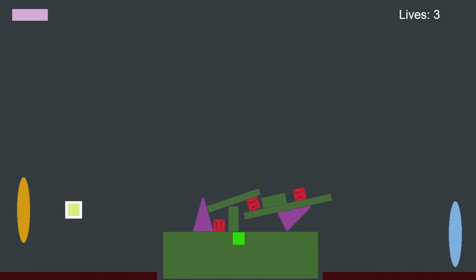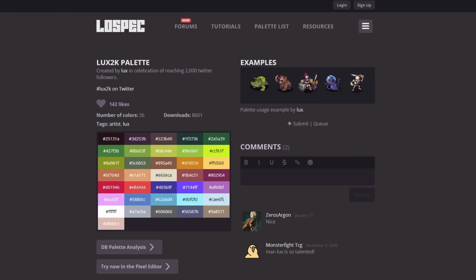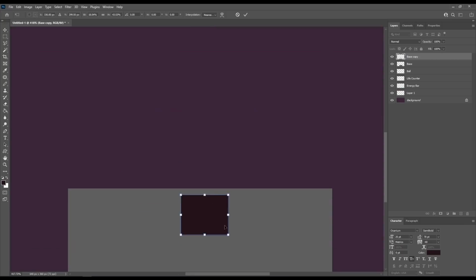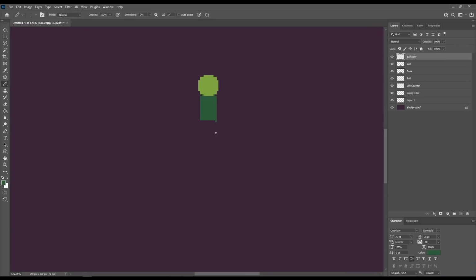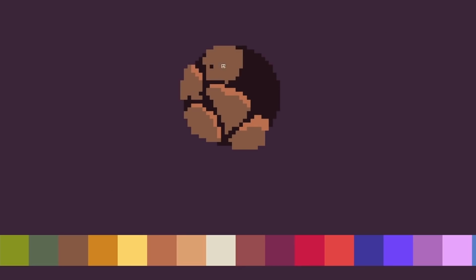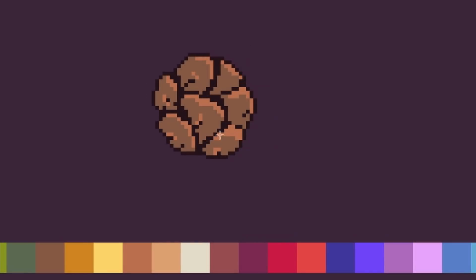Now it's time to make it look more interesting than a bunch of rectangles on the screen. As always, I head over to lowspec.com to grab a color palette. This time, I'm using the Lux 2K palette by Lux. It's a really nice palette that has a variety of greens that I thought would be useful for the aliens. I made a rough-sized mock-up of the play area and the elements I'm gonna need, and I started out by turning the ball into a comet. It was a good warm-up because the rock and fire doesn't need to be quite as exact, so it allows you to kind of play around a little bit and get a feel for it.